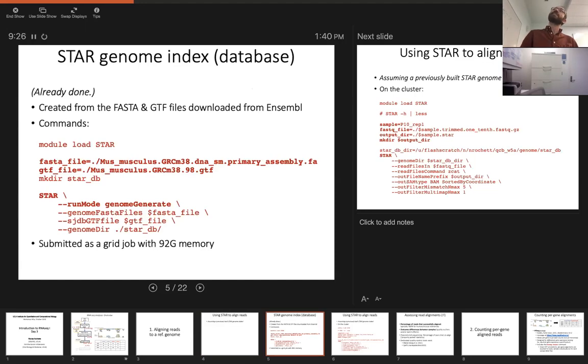And basically, this is what I did, as I mentioned, it's already done. I used this FASTA file containing the mouse genome assembly, the chromosomes that we went over yesterday, and then the GTF file with the gene positions. That's with STAR. And this genome index is going to be in a format that's specific to STAR. You can't use it for anything other than running STAR.